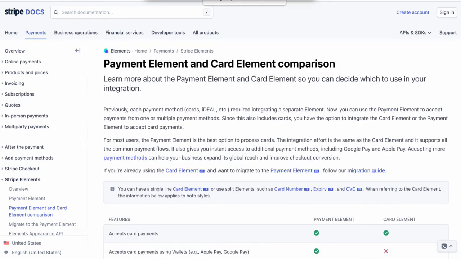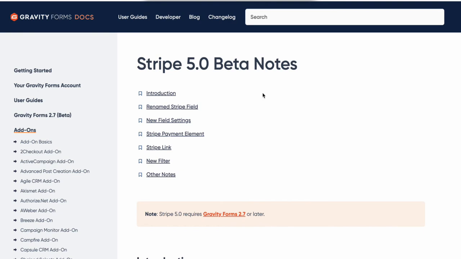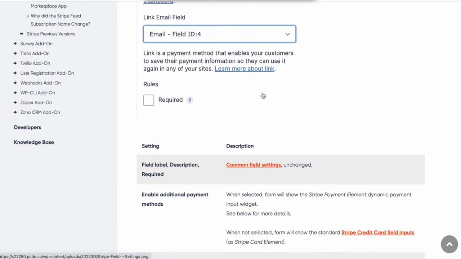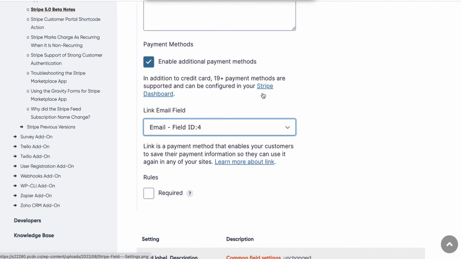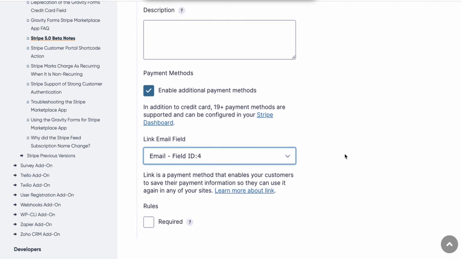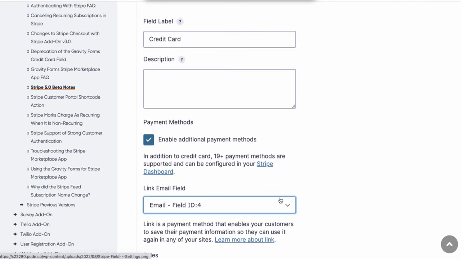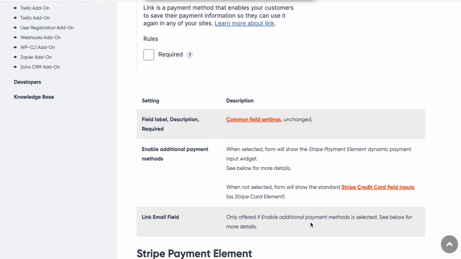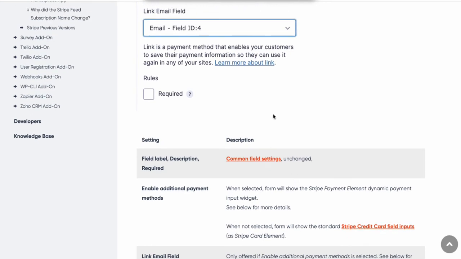Let's see here. What did I want to bring up? Okay. So as I mentioned, there's a nice article on Gravity Forms Docs, which I'll link to. I'm not going to talk about Link. You can look up Link. So basically, Link allows you to use your email address to link up to payment options. So if Link's enabled, then it uses that email address to pull any, like a wallet essentially, any payment methods you have connected to that email. You can also pay with Apple Pay, Google Pay, or those wallets through this new element.